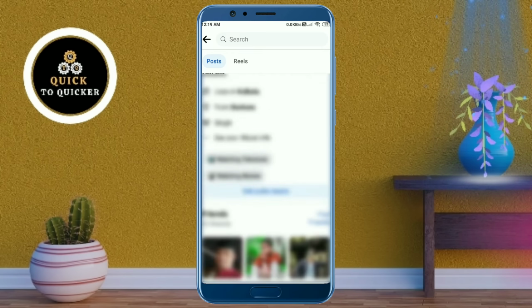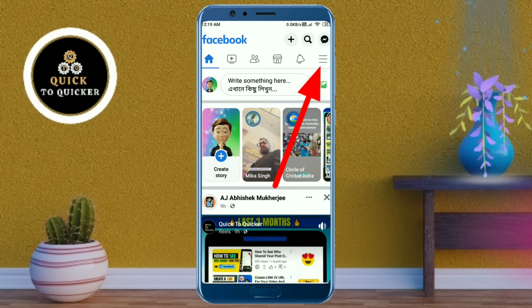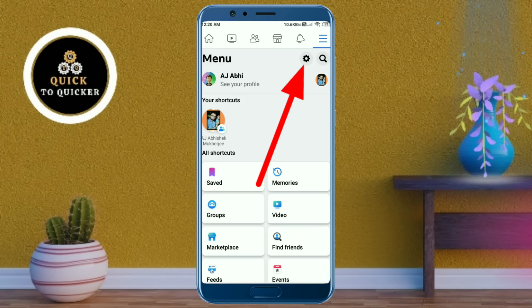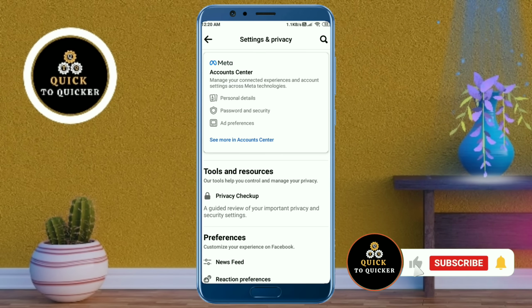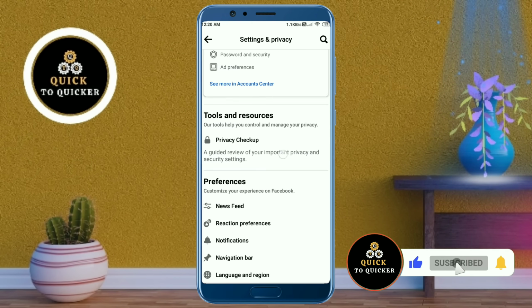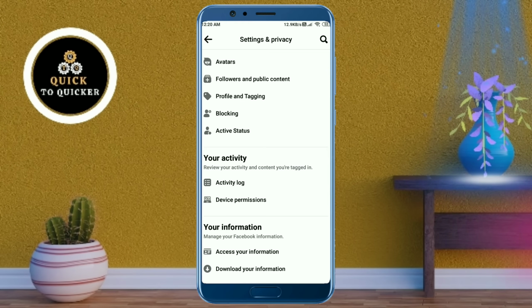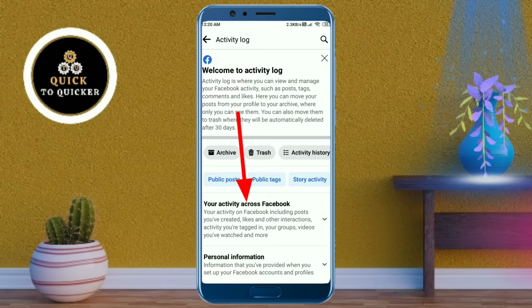If you want to recover all hidden posts, then here you click on three lines at the top right corner. After that, click on settings icon from here. Then just scroll down. After that, here you click on activity log. Then click on your activity across Facebook.